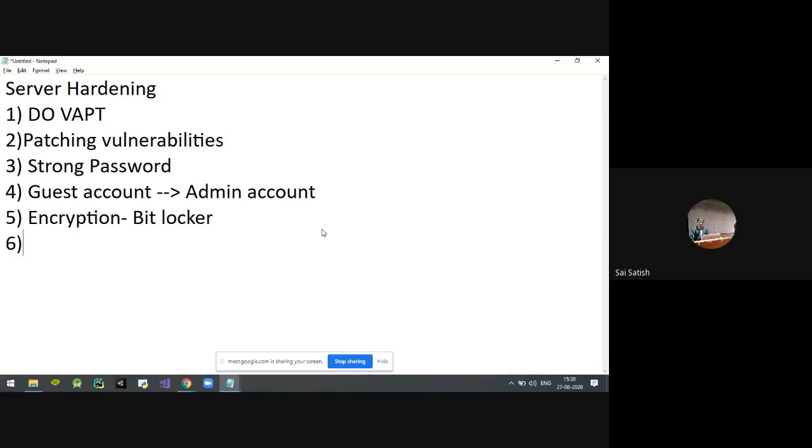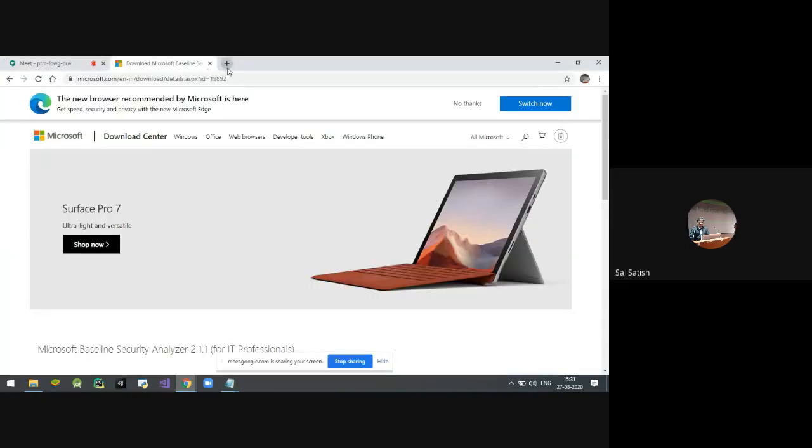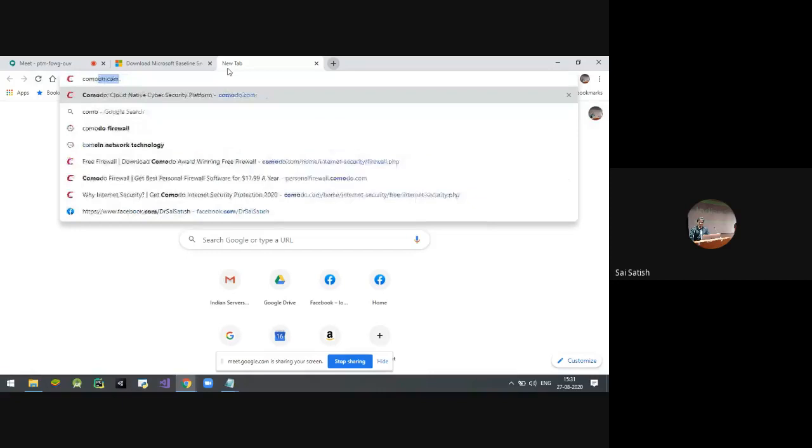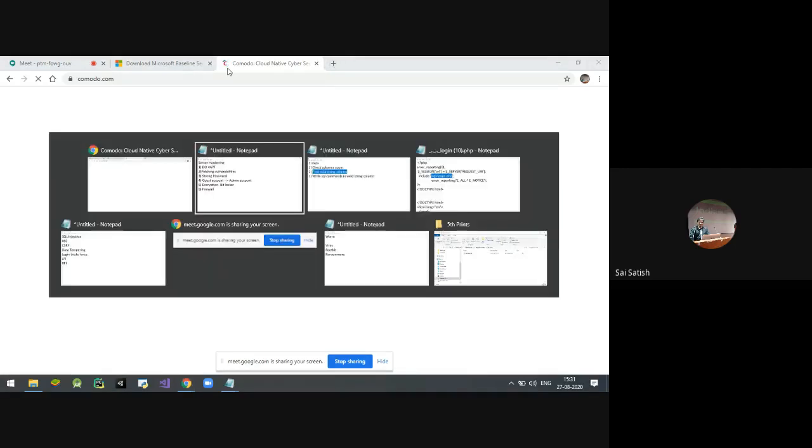Next important point: firewall. Installing a firewall on your server or on your local computer is very important. What kind of firewall is suggested? Comodo firewall. It is free software. You can download this software. I'm not recommending the antivirus of Comodo. Antivirus is just okay, but the firewall is a very good one. Comodo firewall. Firewall is also very important.